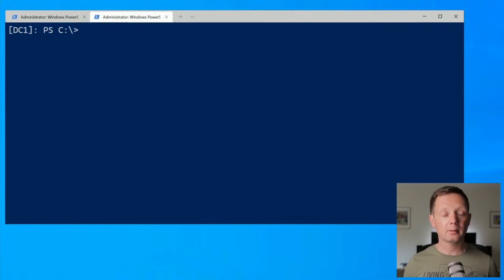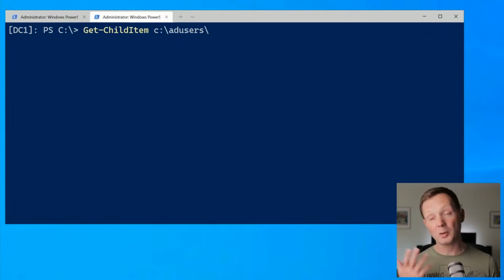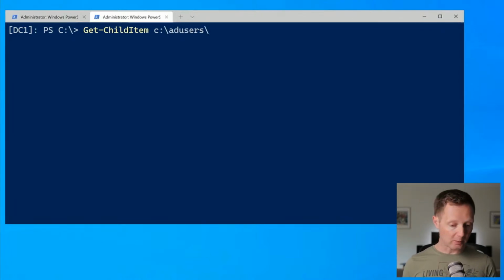So for instance, let's do it like this. I want to get all files in a particular directory. So I'm going to say, let's say the AD users directory, and I want all files. There's only one file there, but anyway, I want to get all files that have an extension of CSV. And I'm going to pass that on to the Rename-Item commandlet.